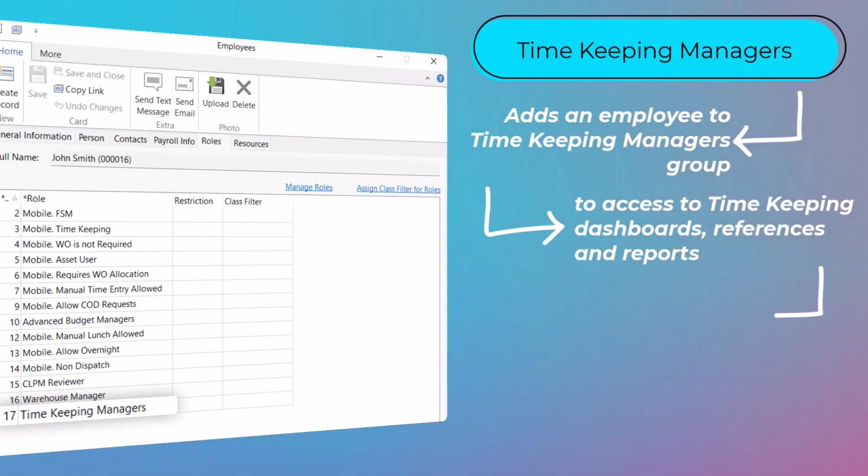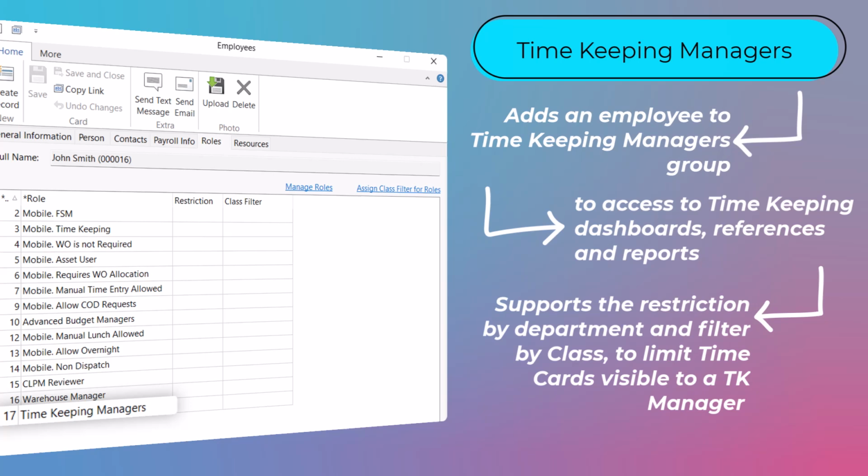Simple enough. This role supports the restriction by department and filter by class, in case you want to limit time cards visible to a TK Manager to a specific department or class. The department and class filters apply to time cards in related time cards reference and dashboards such as time cards, payroll periods.